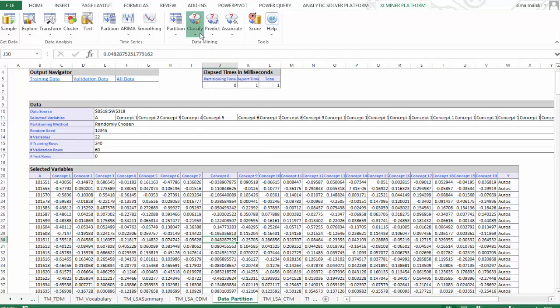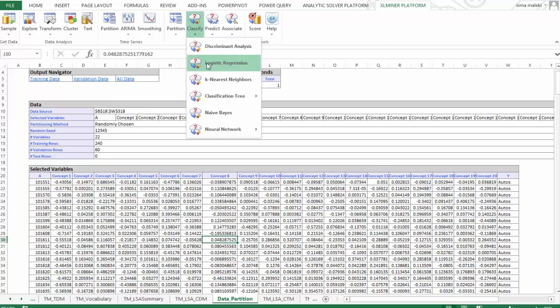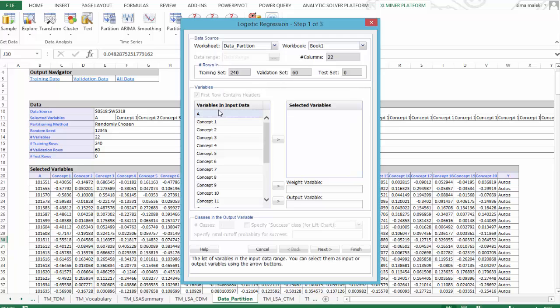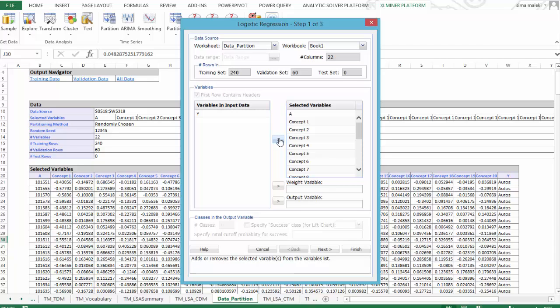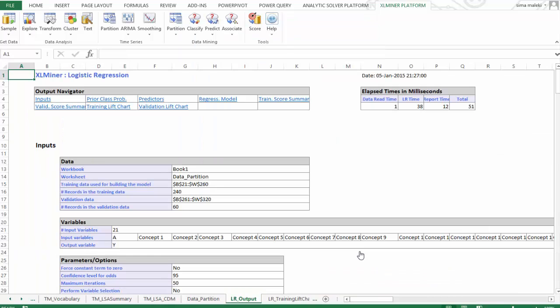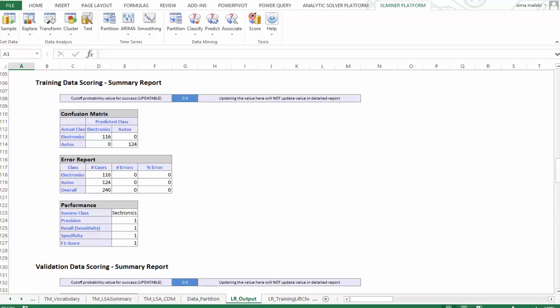Now click on Classify, Logistic Regression. Select all the variables except Y, which is our newsgroup variable. Select Y as our output variable. Now click Finish to accept all defaults and run Logistic Regression. In the Logistic Regression Output Worksheet, you can use the Output Navigator. Let's scroll down. Here is the Training Data Scoring Summary Report.